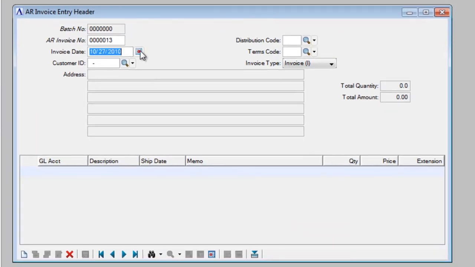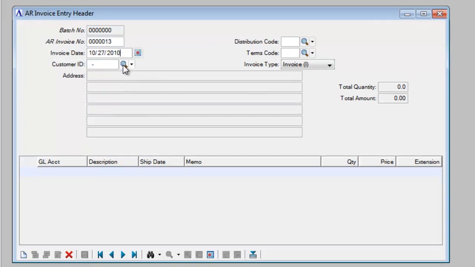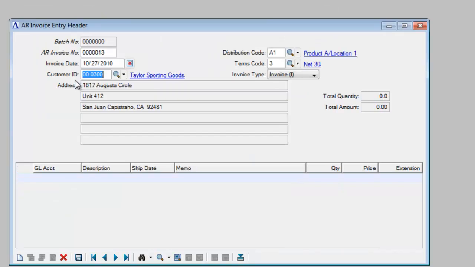If we go to Accounts Receivable, Simple Invoice Entry, let's take a look at what that entry form looks like. Modern lookup tools, such as the calendar, speed data entry, search fields, such as the lookup here, allow us to bring up the tables from behind the system. Here's Taylor Sporting Goods. Select that. It enters the information for that particular customer, and we're on our way.